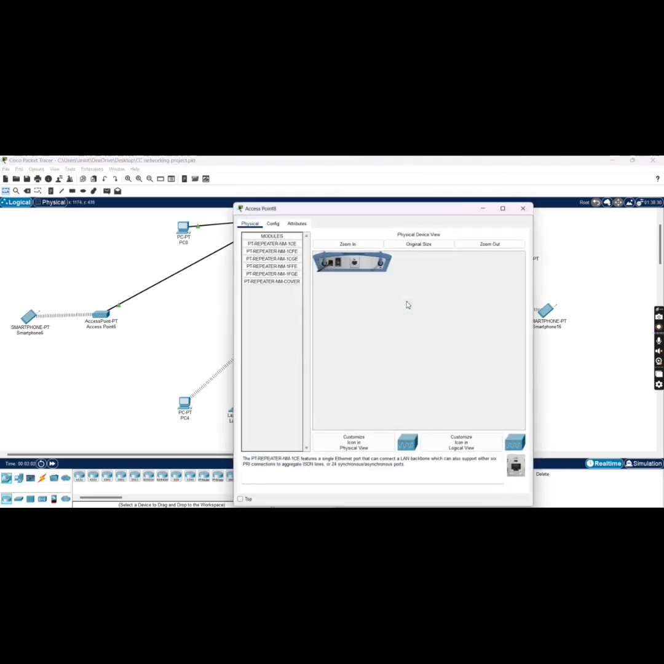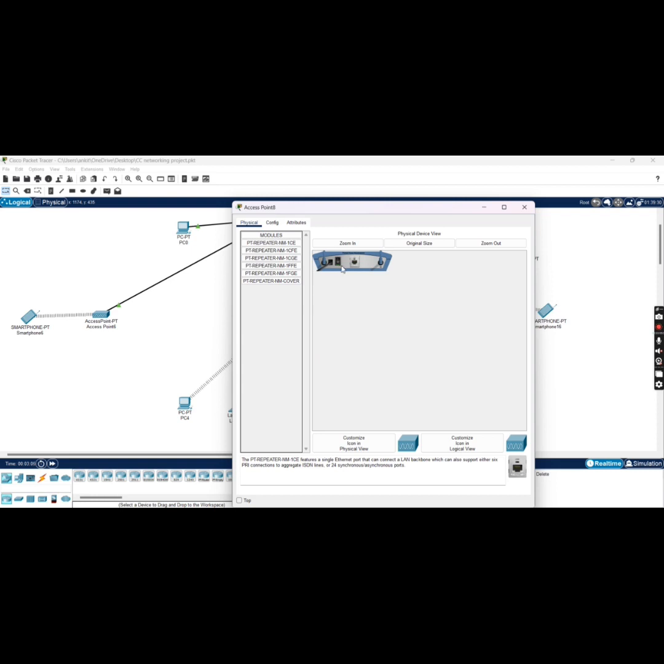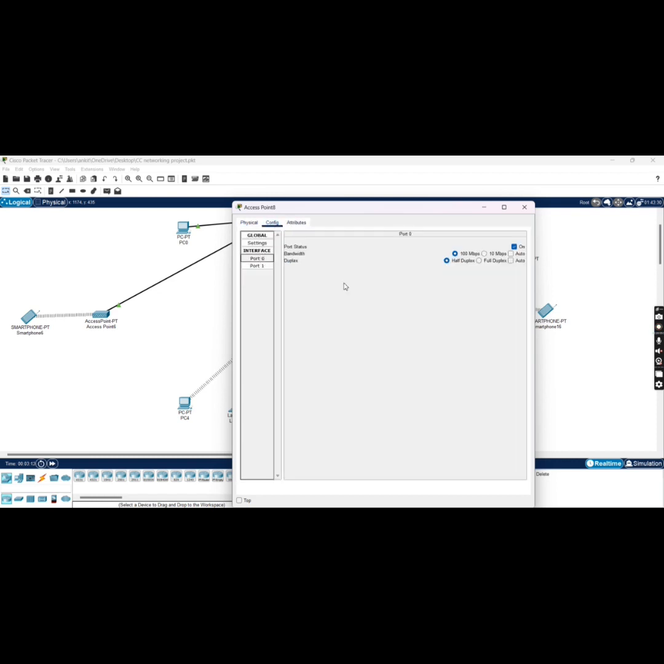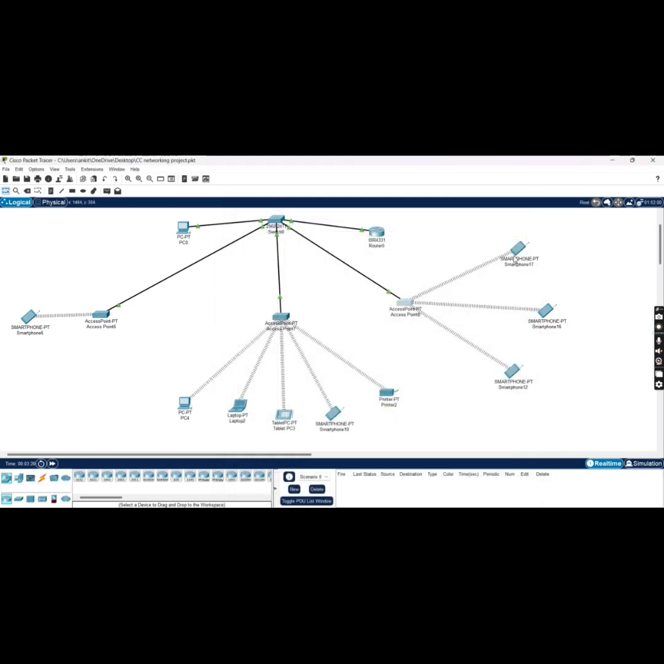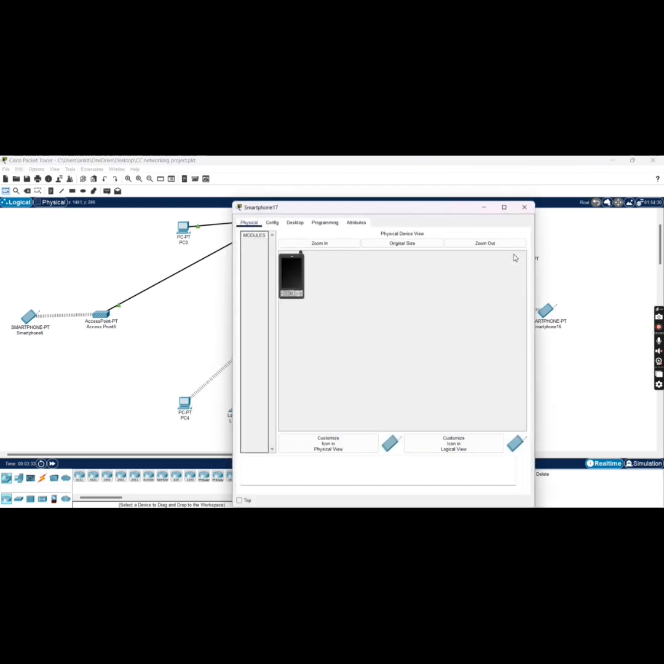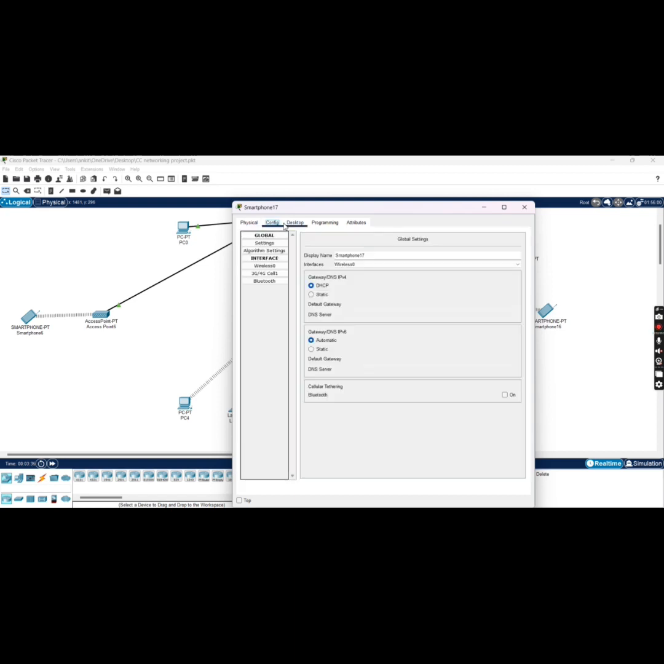And same for the access point 3, we will do the same part. We will switch it off first, then we will drag this part here, we will switch it back on. And for the configuration part, we will go to port 0, switch it on, 100 Mbps half duplex, then port 1, we will name it as default 1, and WPA2-PSK authentication, and we have given the password 987654321 here.